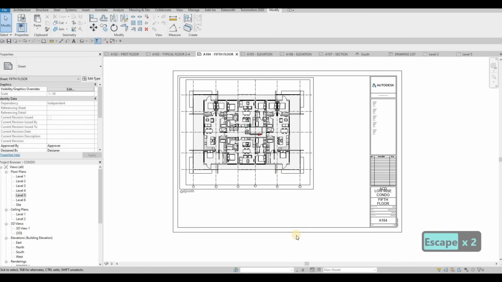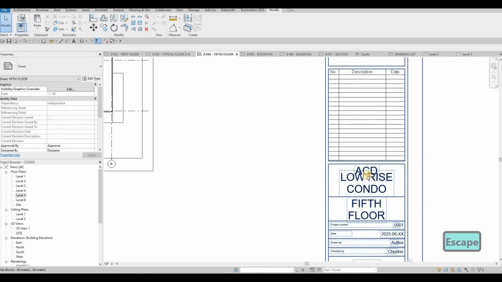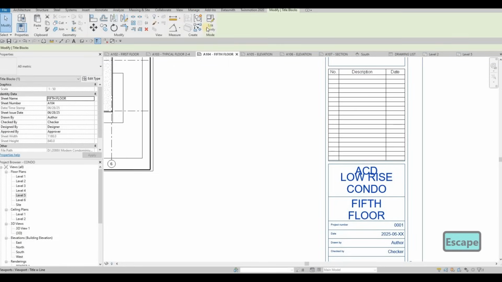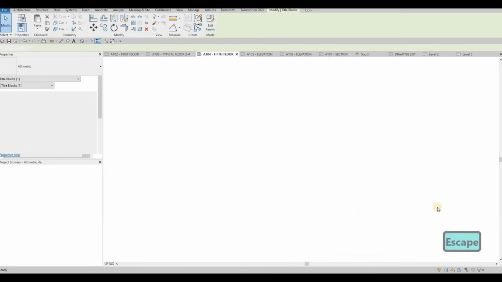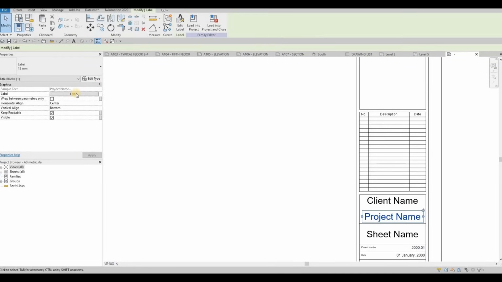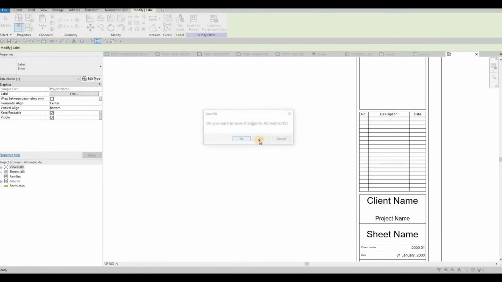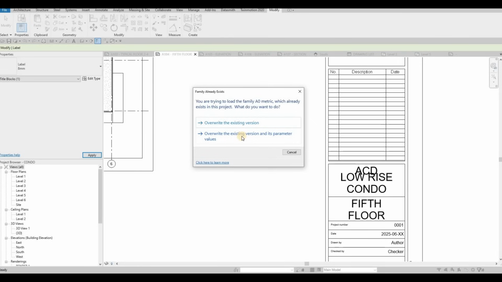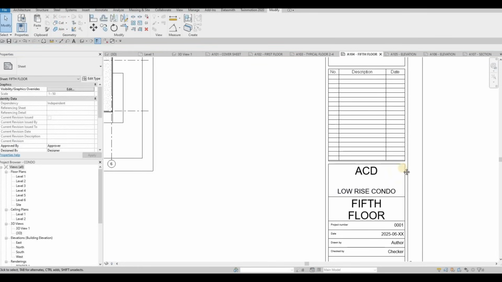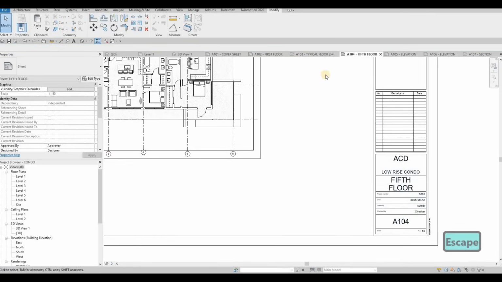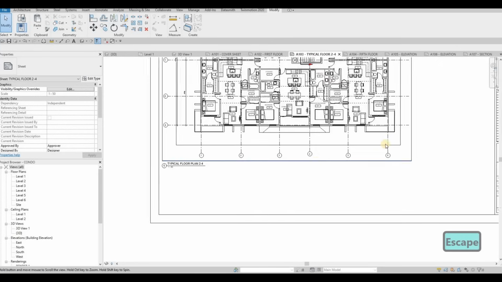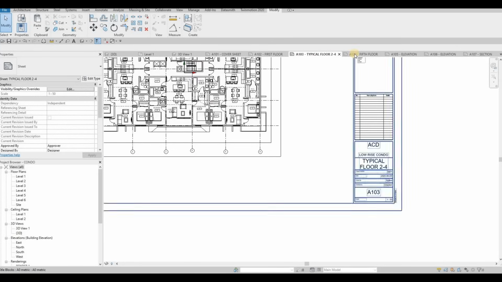What we can do as well, so here if you see this one that is too big, you can edit the family and make this one a little bit smaller. So you can always do that. You can always change that to size, save none, overwrite existing version and its parameter. So as you can see, it fixed itself, and then it fixed the other sheet as well because everything is connected.